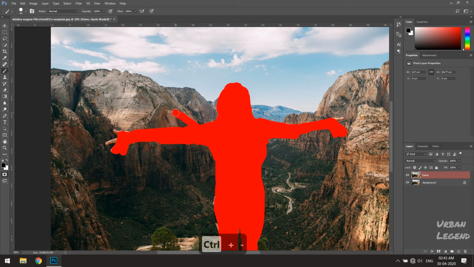If you drew accidentally outside of the subject, you can press X on your keyboard. It will select white as your foreground color and you can just go over this patch to erase it. Press X again, it will select black as your foreground color and continue selecting your subject.